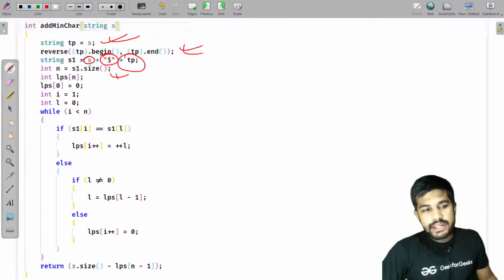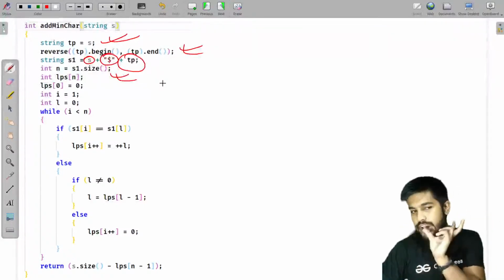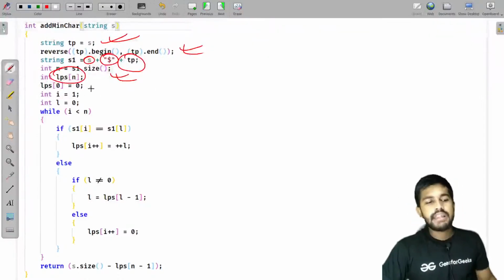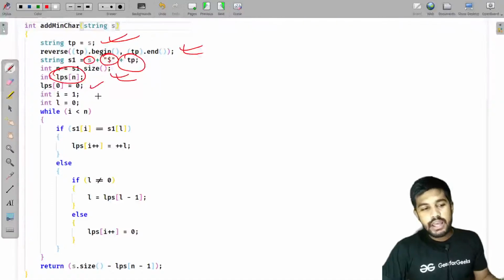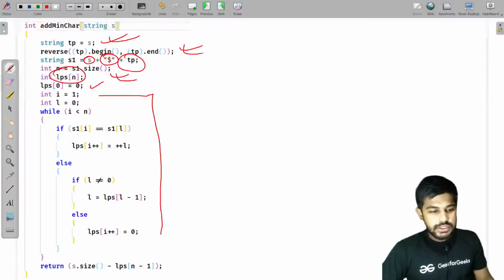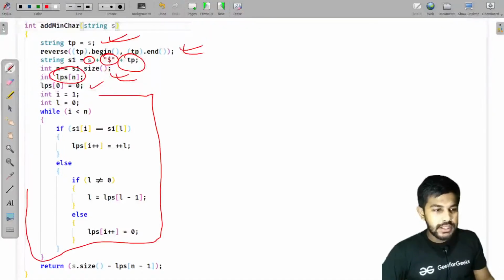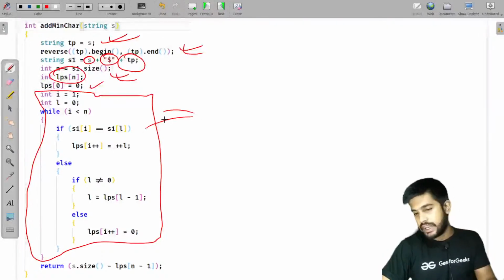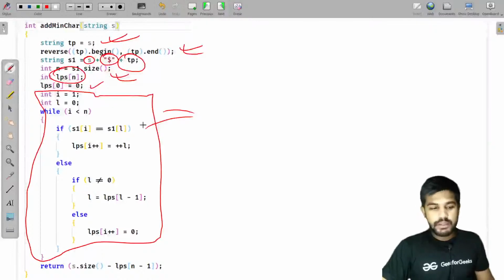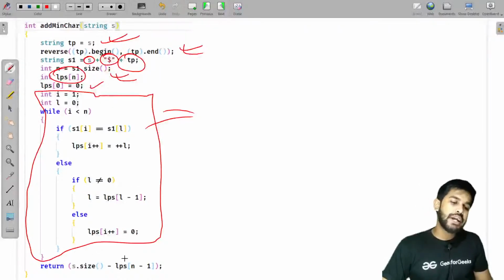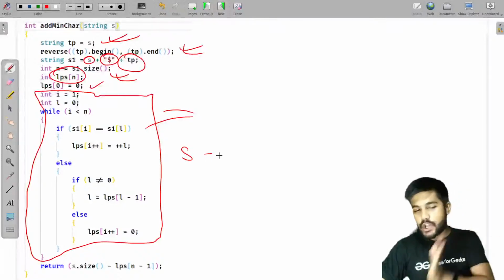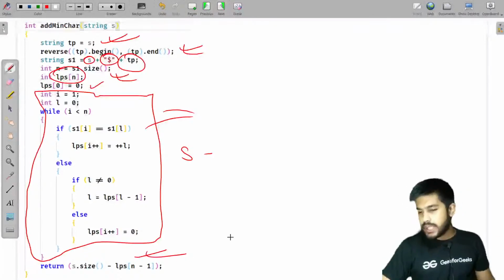Now we are taking the resultant string of that size, and then we are making an LPS array of size n, and the initial value of the LPS array is 0. If you're not able to understand this calculation, just understand the KMP algorithm, and you would know how I have calculated this. It is the same. At the end, we are returning the length minus the last value of the LPS. This is quite simple.